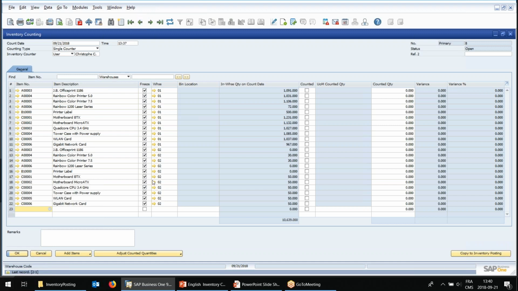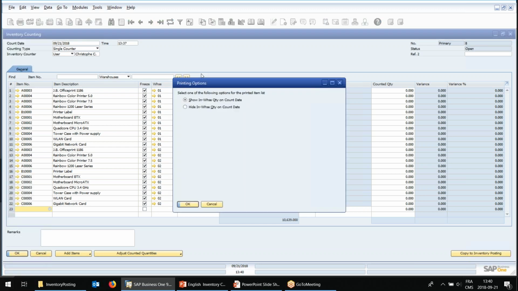Perfect. So now nothing has been posted in terms of transaction. There was no adjustment in the system. There was no journal entry. This is just a picture of what we need to count. And we will print it.